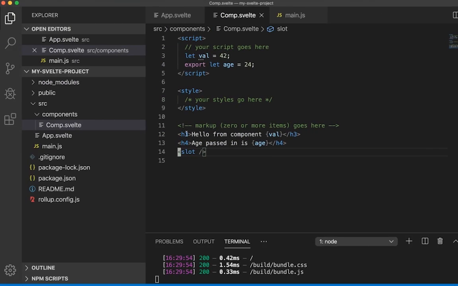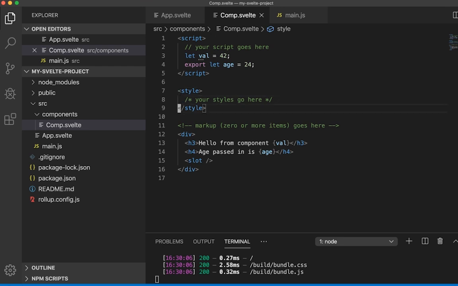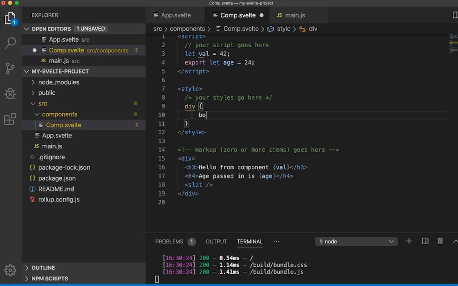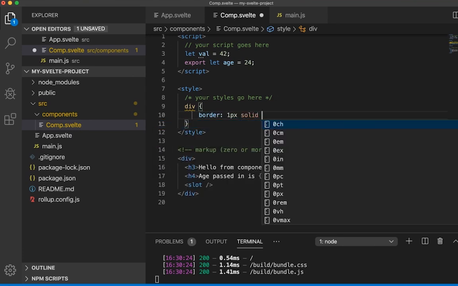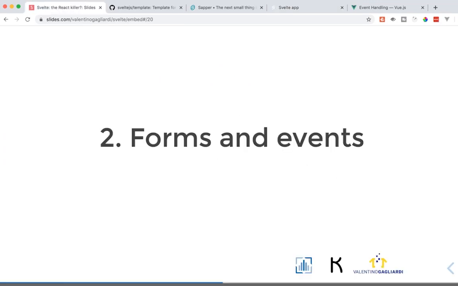If I put a div here, with a border of 1 pixel solid red, okay, see here's where the component is, and it moves to where that slot is right there. So that's the hello world. There's a lot more to slots, but we'll leave it at that for this beginner tutorial.